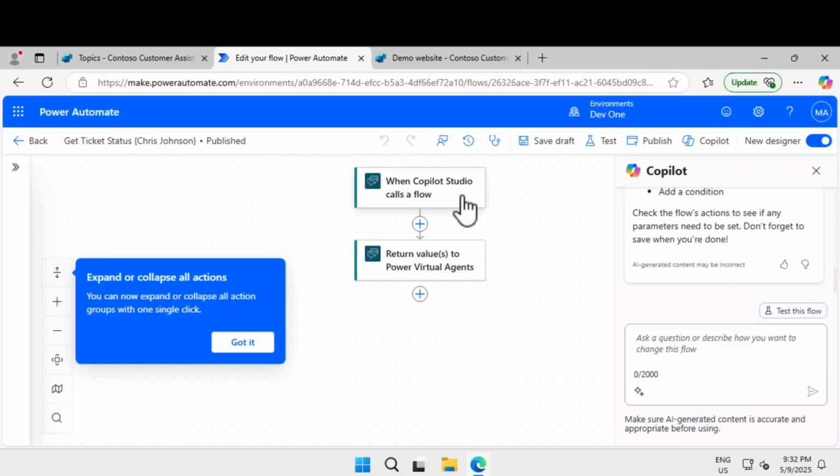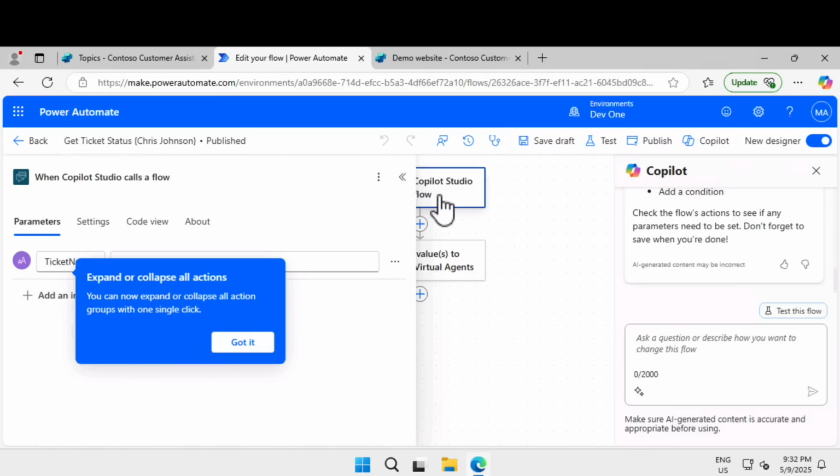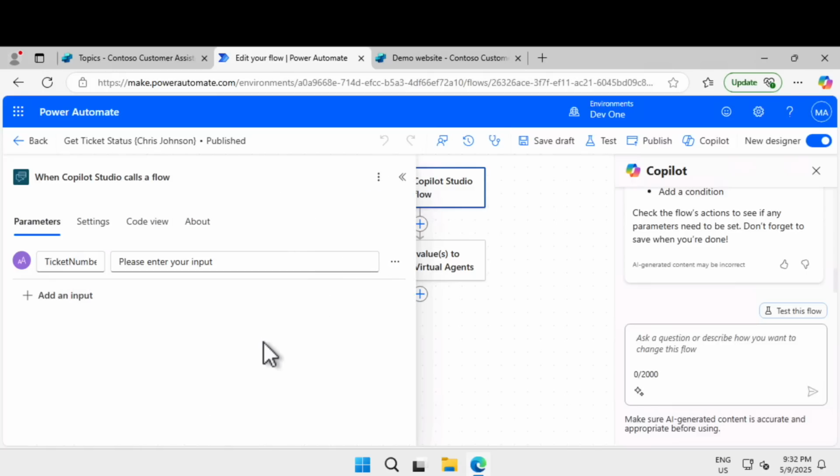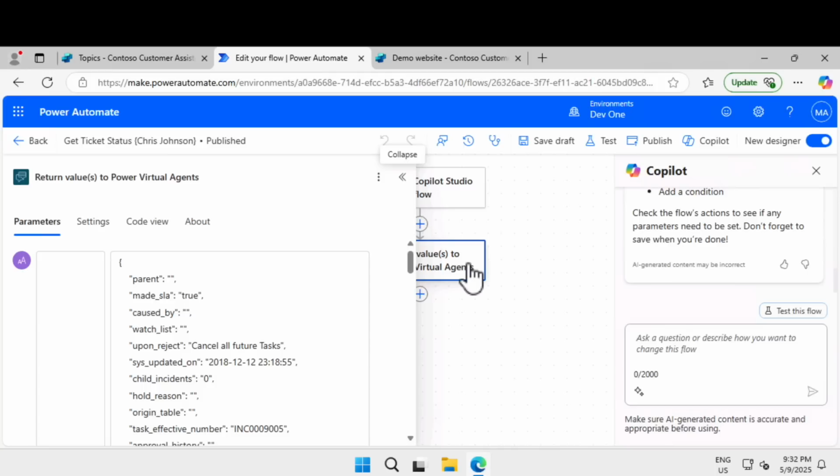This is that when Copilot Studio calls a flow, return values to Power Virtual Agents. That's the only information we have here. So this is the flow we created. Ticket number, if we enter an input value, the next step we have given is to return this value back. In a real-world scenario, there would be a node for connecting to ServiceNow, and then it would use the ticket number variable from Copilot Studio to retrieve the requested information. In the final step of the node, the retrieved data is returned to the agent.